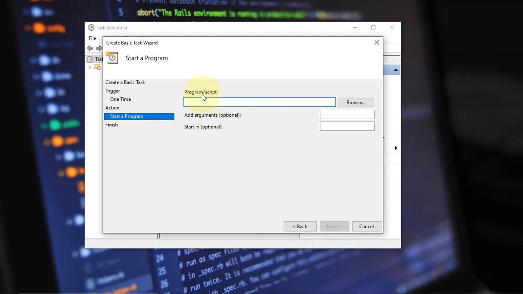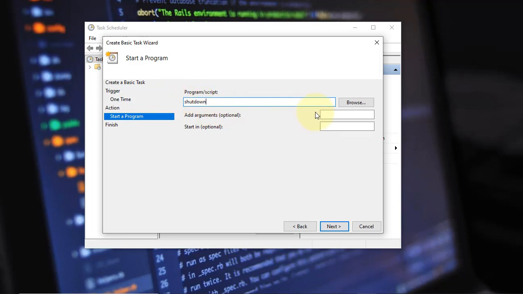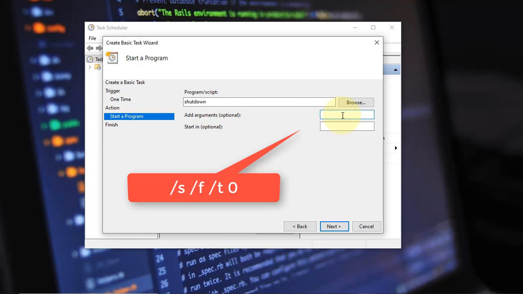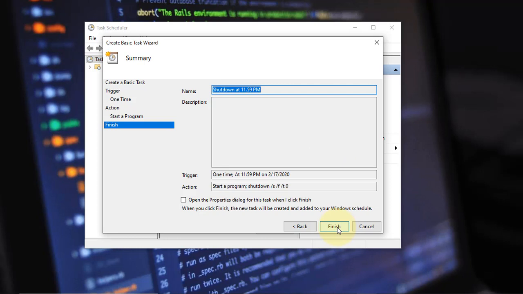Now in the script or program, you type the script, shutdown. Now to add the full length command, add arguments. In arguments we will add /s /f /d for time 0. Now hit next and click finish.